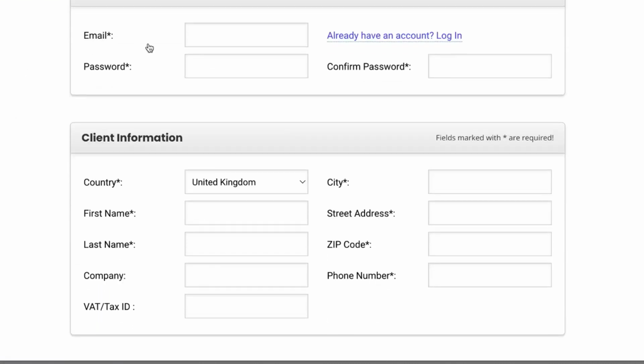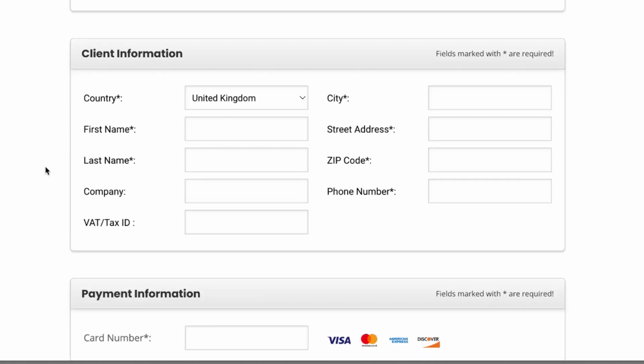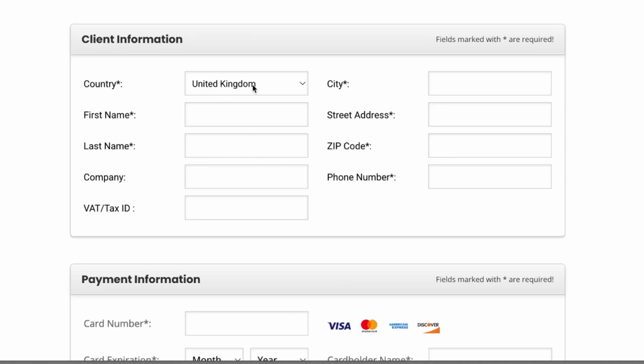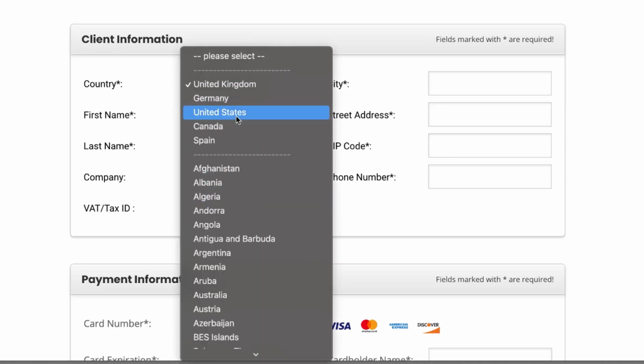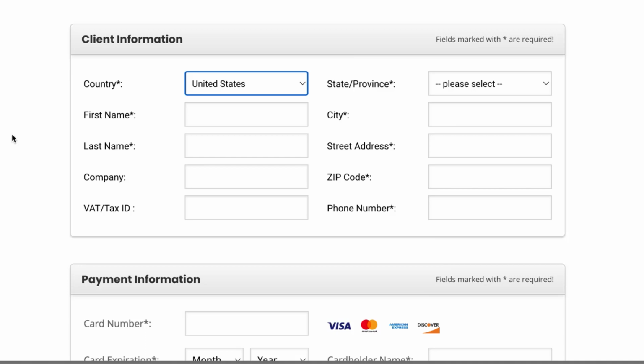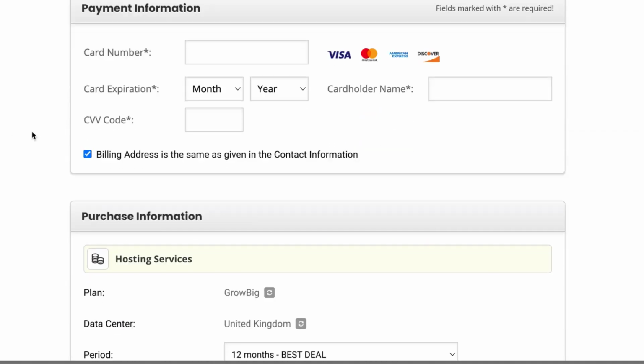You need to start off here with your email address and password, and then confirm the password. Next, you need to enter your client information, and this is your country. If you click here on this drop-down, you can just choose where you are. If you're in the United States, you can just select that. And then further down here, this is where you would add your payment details.